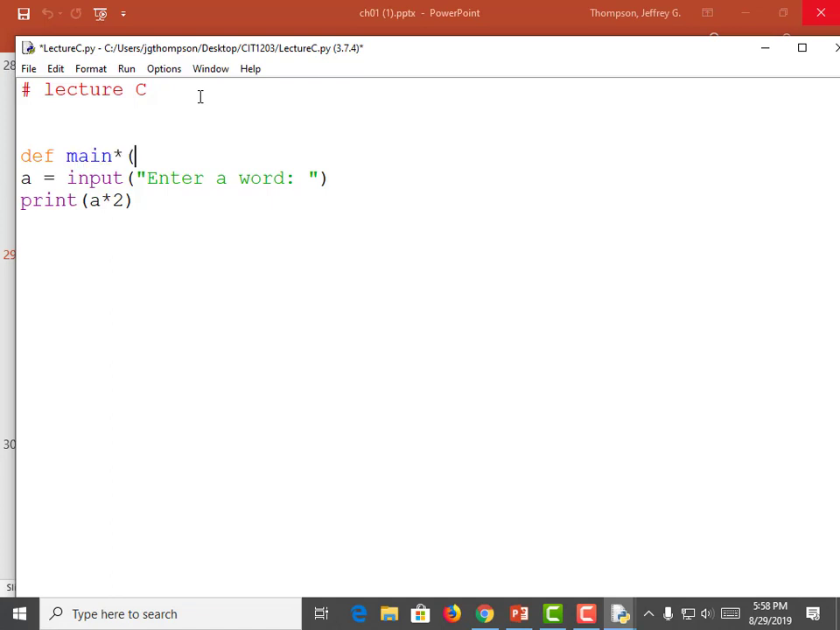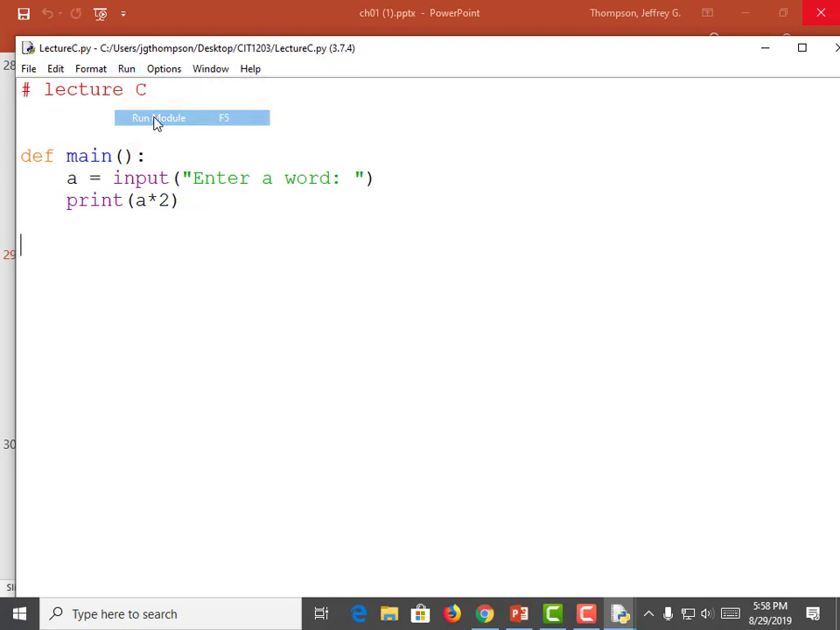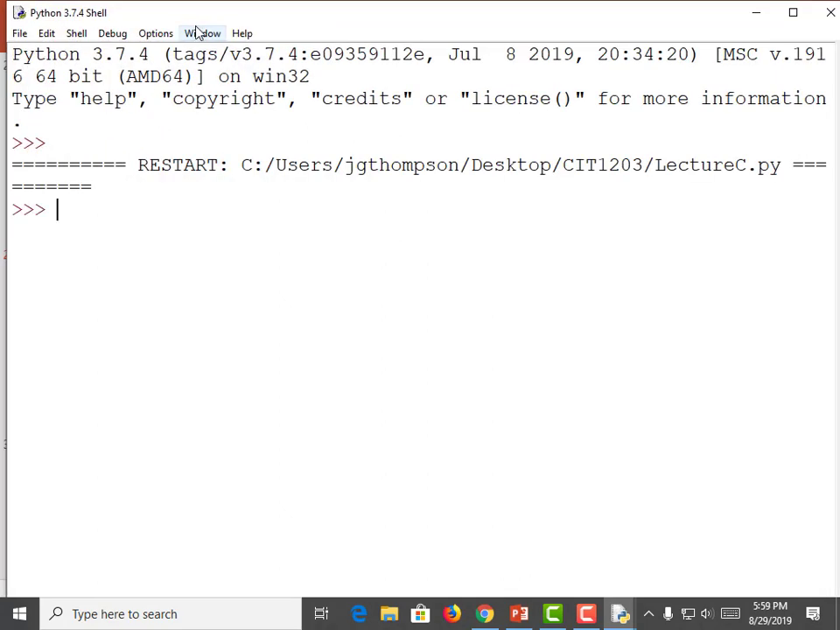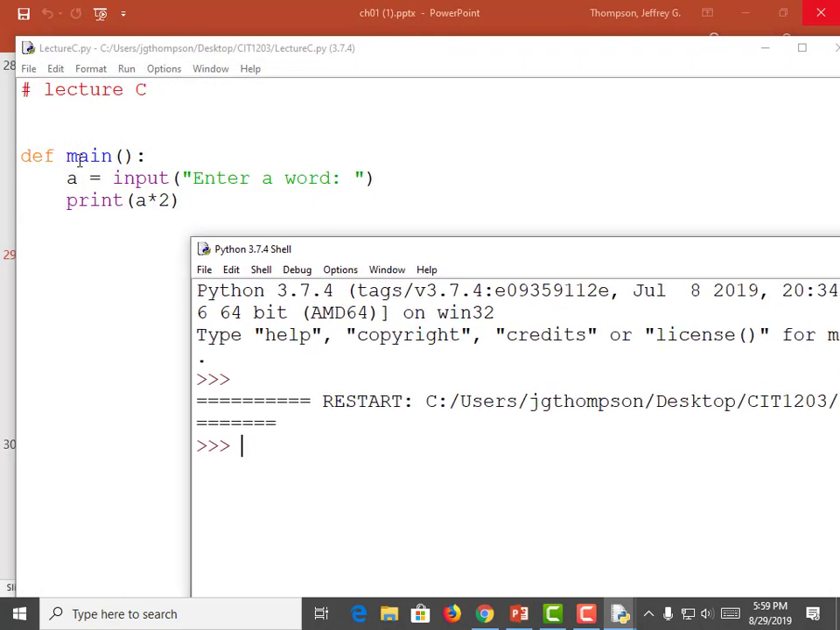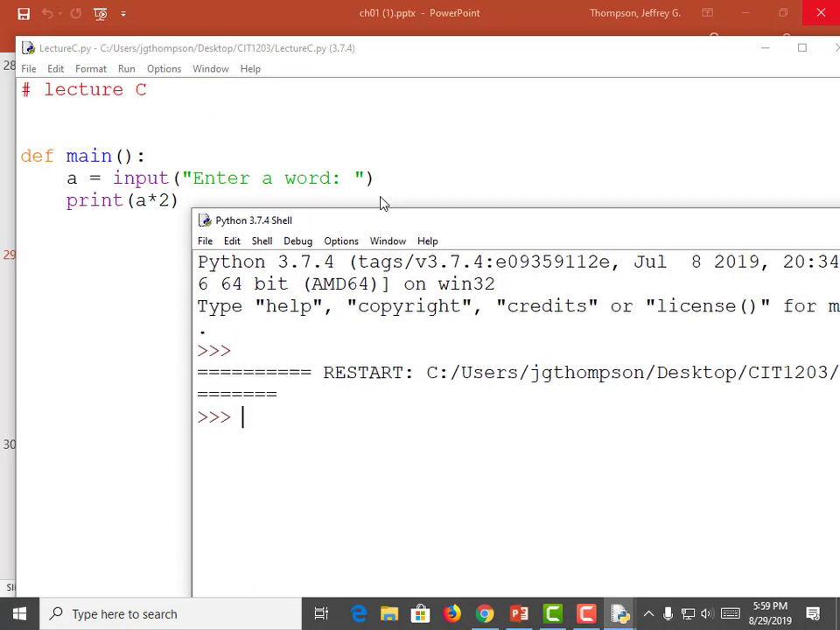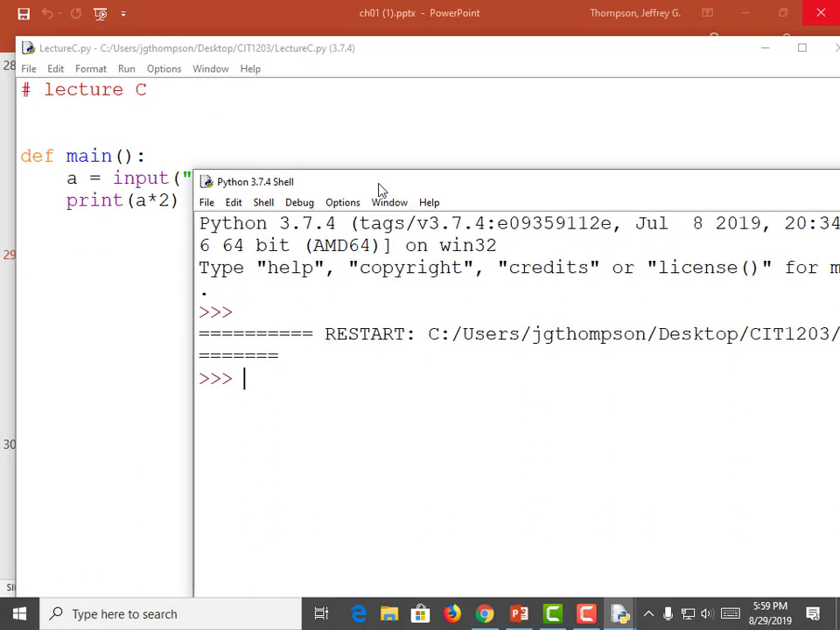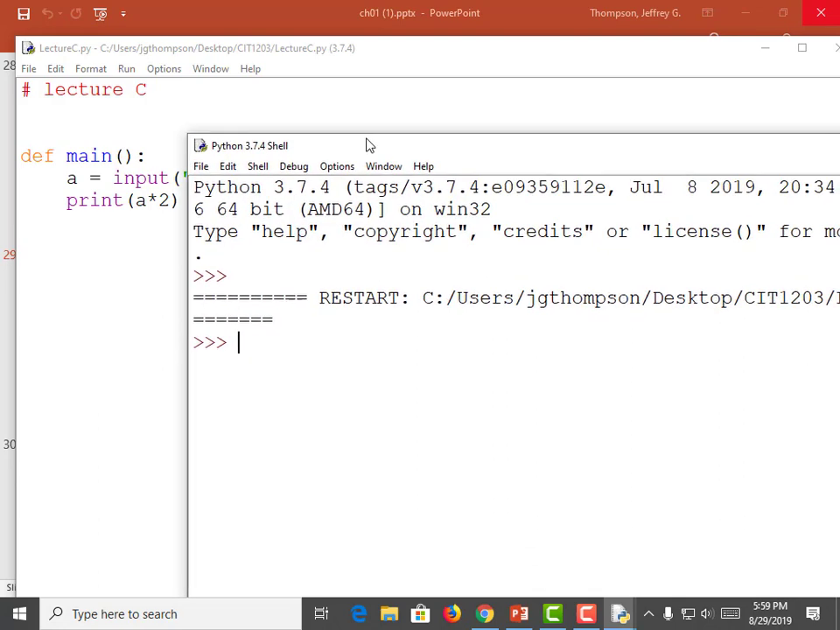Def main parentheses colon, a equals input, parentheses, quote, enter a word, quote, you don't have to type along, print a times two. Okay, what I did is I created a main function. I've broken my code, in effect. It'll compile okay, but when I run it, all right, it didn't do anything. Why? Because that code's tucked away in a function, but nothing ever invokes the function. It's like I wrote a recipe down, but until I give the recipe to you and tell you to actually bake it, it doesn't do anything.